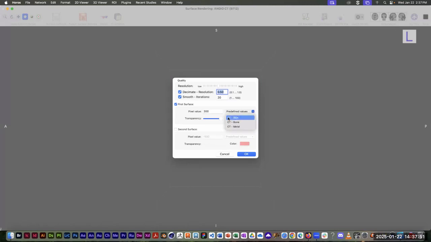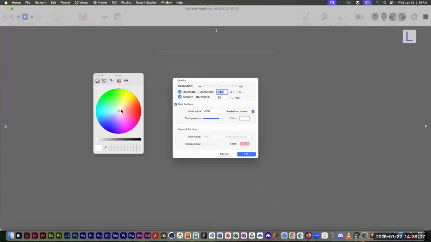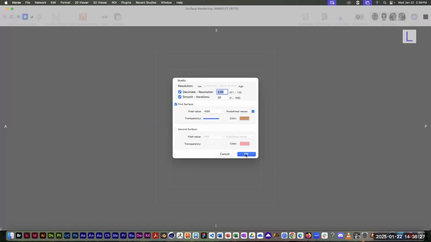So I could say CT skin, which is going to recognize that boundary between the skin surface and the air around the outside of the head. That's also going to recognize the boundary between things like the trachea and the air inside the trachea and the lungs. I can give this a color if I want. When I click the color box, I could choose the color picker and give it a little light brown skin tone and click OK.